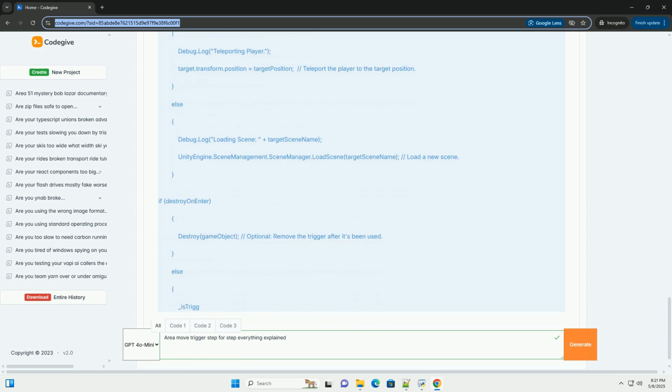Step 2. Configuring the trigger area. 1. Add a collider. The trigger area must have a collider component. In the inspector for the trigger object, add a box collider, sphere collider, or mesh collider, depending on the shape you need. For a simple doorway, a box collider is usually sufficient. 2. Enable trigger. In the collider component's settings, check the trigger box. This is crucial. When trigger is enabled, the collider will not act as a solid object but will instead detect when other colliders enter or exit its bounds.